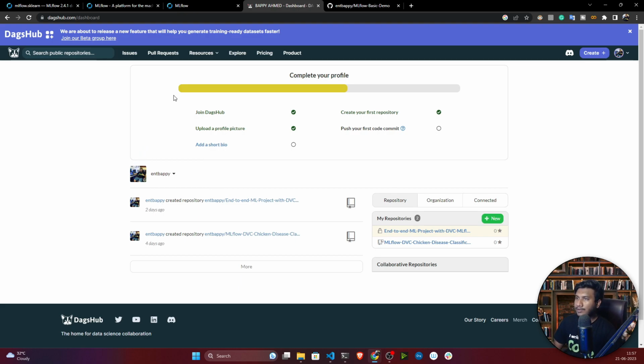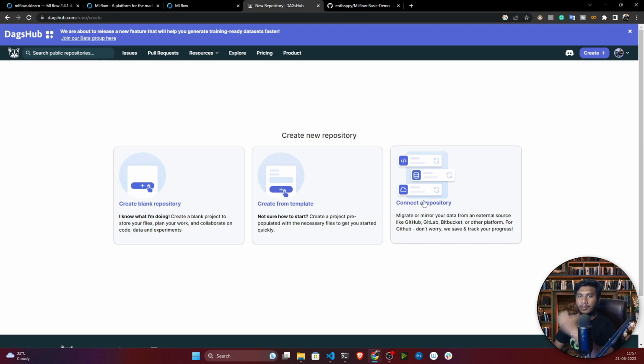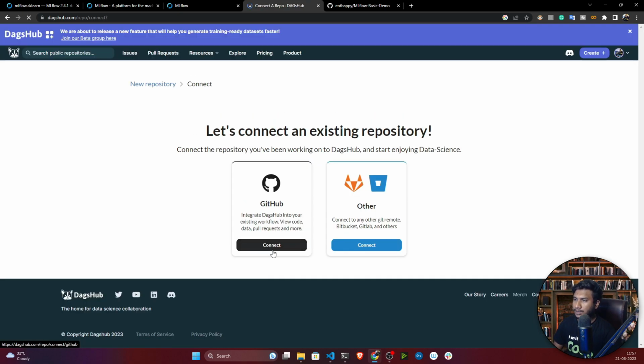So now what you need to do? Here, if you see, there is a button called create. Just click here and click on new repository. Now here you need to connect a repository, because we have already committed our code there in our repository. So I'll connect with this GitHub. If you're using Bitbucket or another platform, you can use it, but I'm using GitHub. That's why I'm connecting with my GitHub.